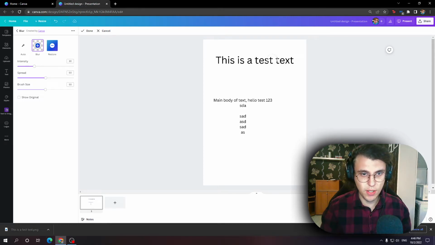So let's say I want to blur out test, just left click on it and drag it like that. As you can see, it blurs it. You can repeat this as many times as you would like, and you can just blur parts of the text. But like I said, in order to do this, you have to convert your text to an image file. So that is how you do it.